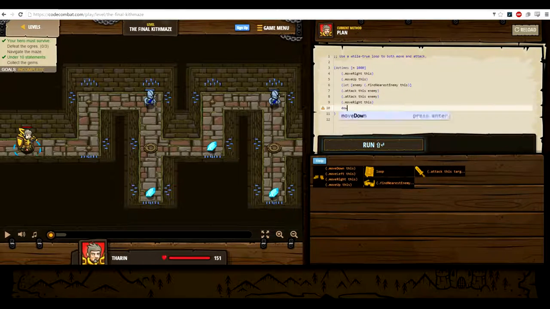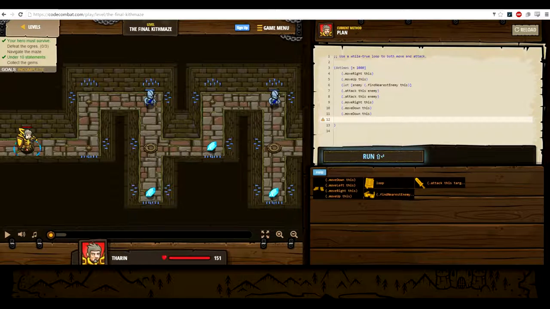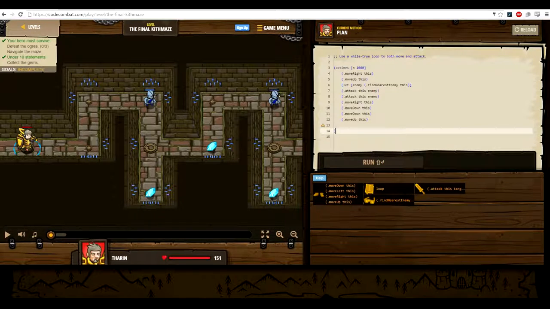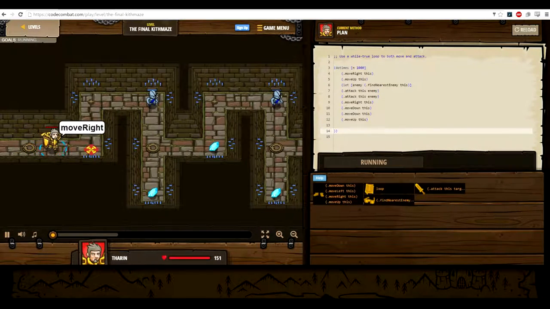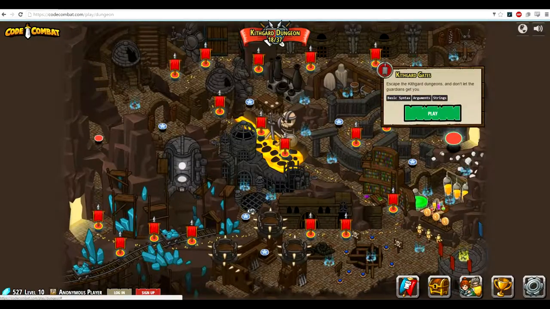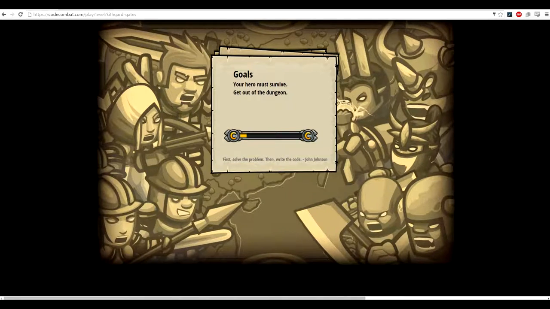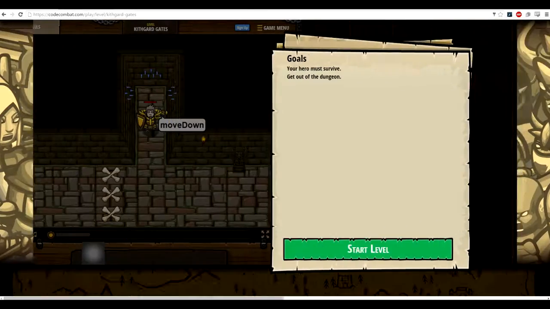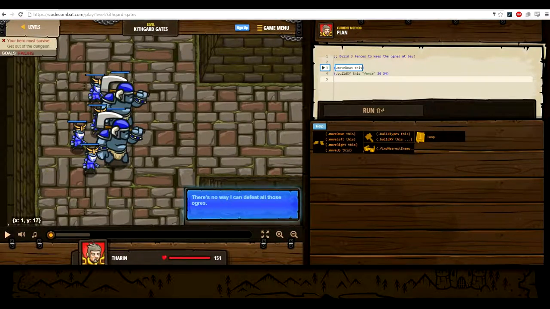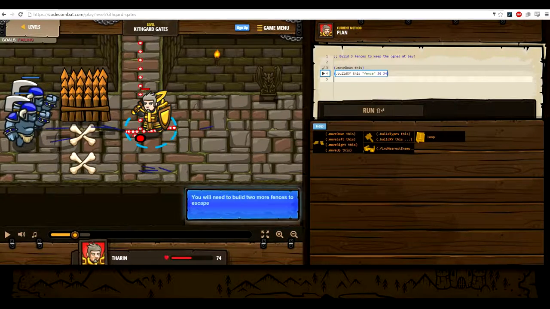So right, down, down, down, down, up, up. Do I need another parenthesis? Move right. Cool. Move up. And last but not least, the hammer. Code Combat. Move down. There's no way your hero can defeat all those ogres. Move down. You will need to build two more fences to escape.